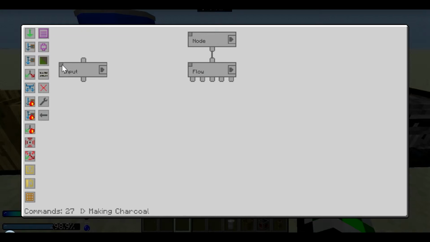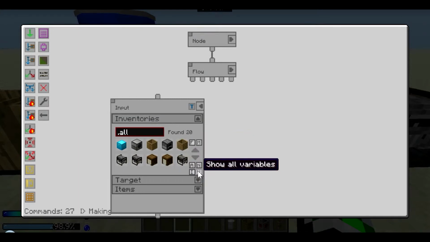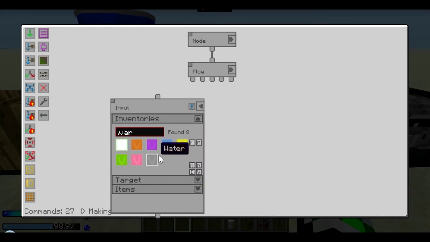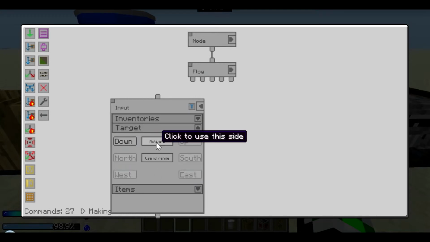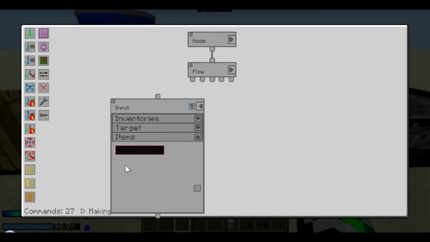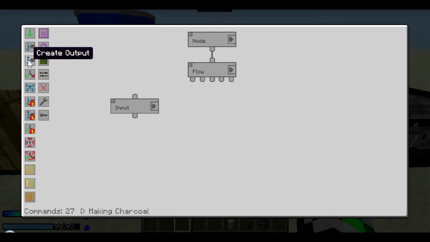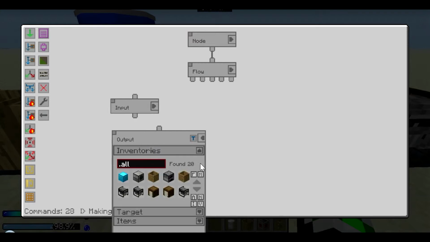So basically just another input. And what we're going to do is we're going to select the inventory or the variables for logs. Target the downside. And I'm going to whitelist wood in this one. Well, I guess I got to click it. Select wood, and we want to find jungle wood because that's the wood we're dealing with. And then we're going to create an output, and for this output we're going to want to go in and we're going to want to find the furnace. So we select the furnace.